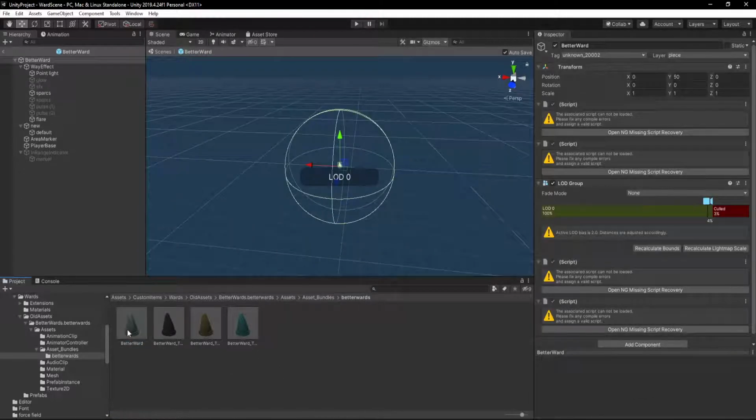So we actually have our old prefabs. I could double click on them and open them back up. But I have missing scripts. I have a big problem, right? It doesn't know what these scripts are.